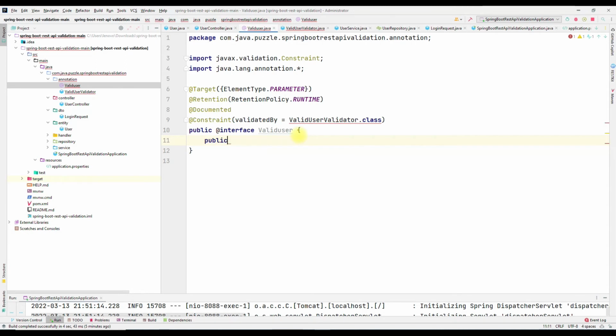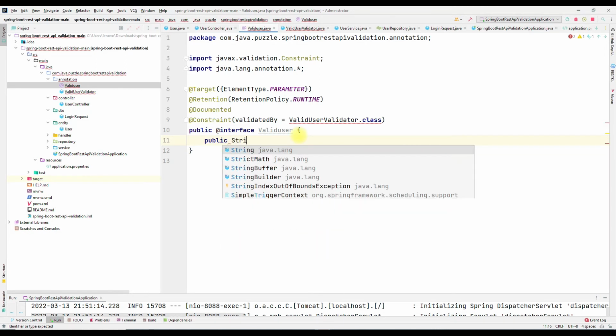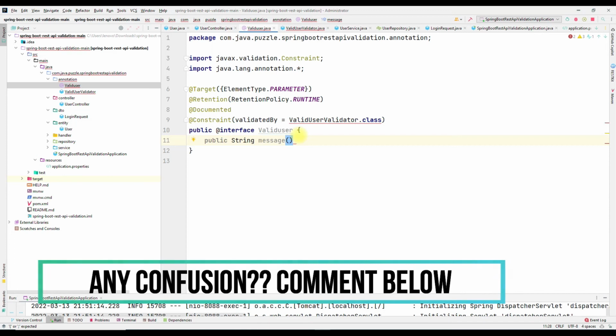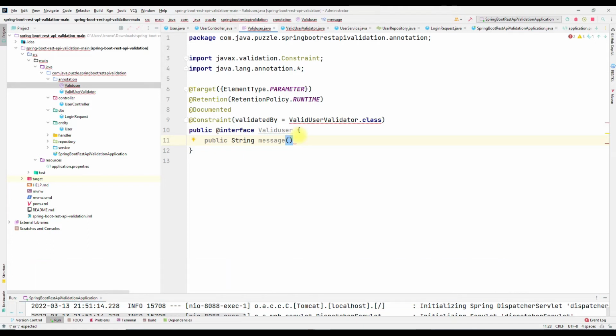First one is a public String message. And if you have any confusion about how to create this component, if you want to know the details, just let me know inside the comment section, and I will create a dedicated video on the annotation. But for this you just have to focus on what I am going to do here.